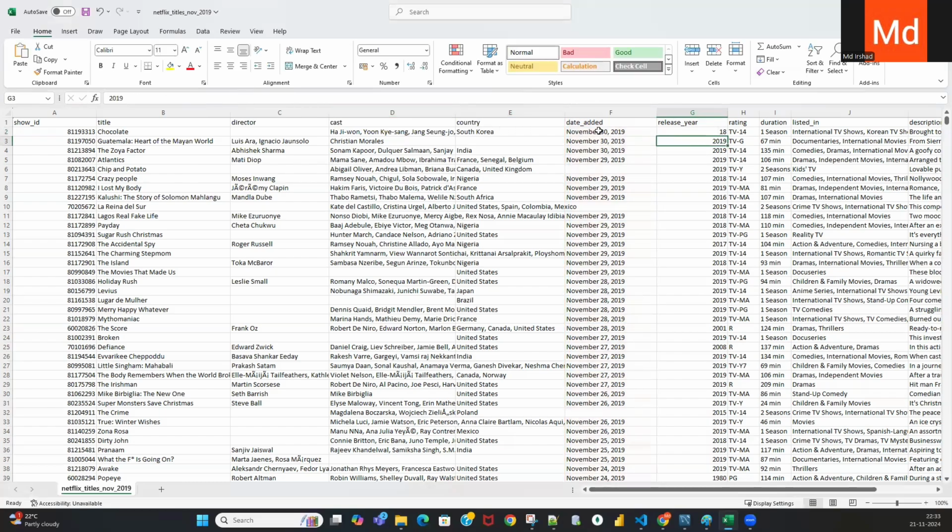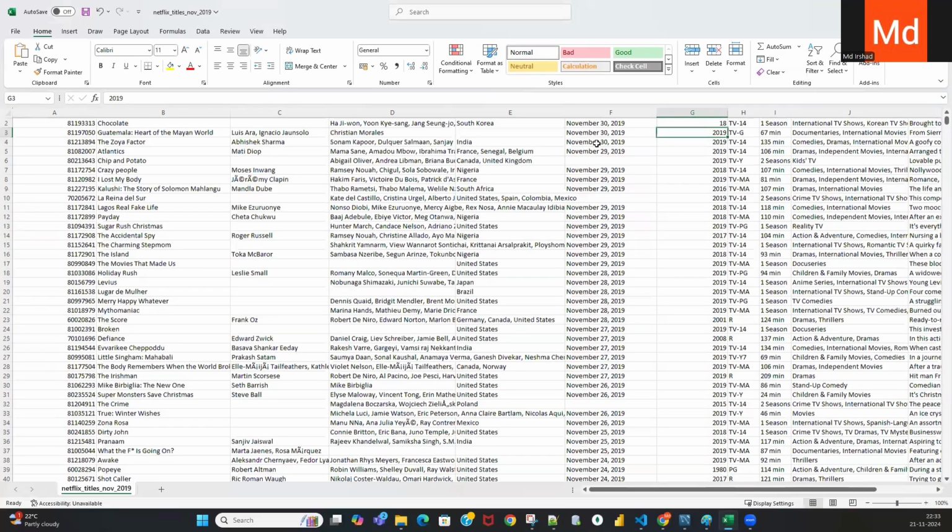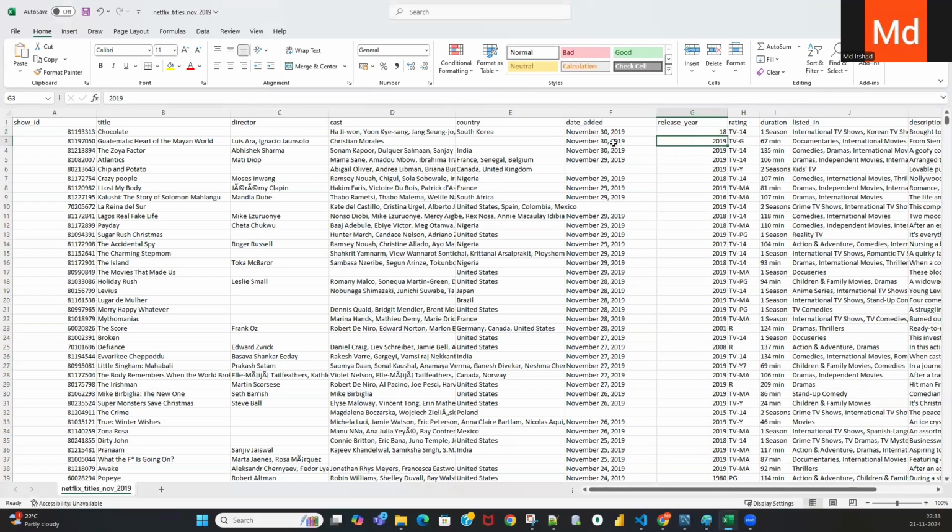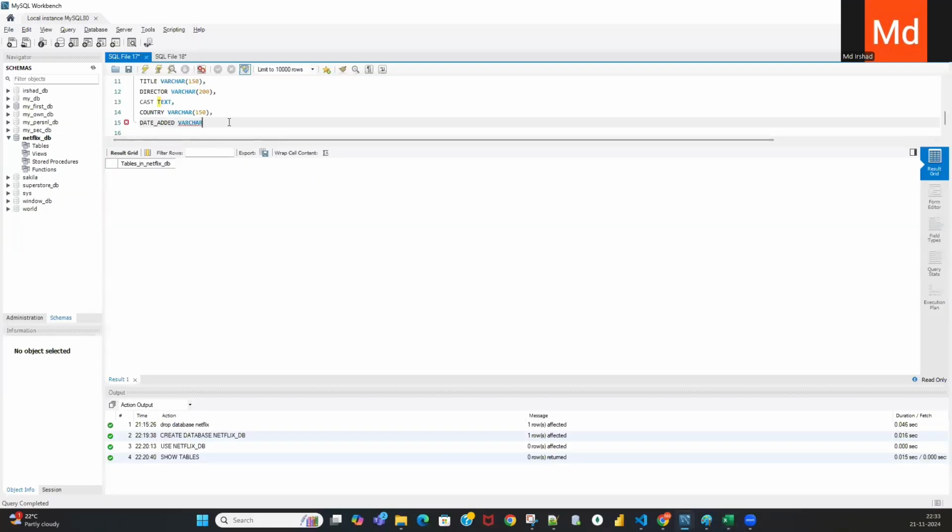It is saying 18. That means if you see in this data, all have the same number of characters only, right? So 18, 18. So what I will do, I will keep 30 characters here. In this column, you can insert a maximum of 30 characters.